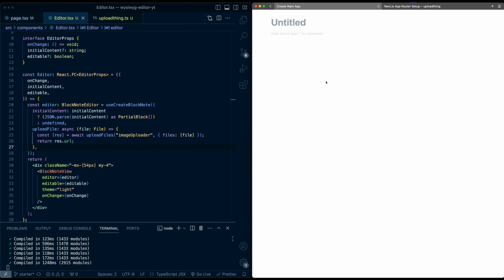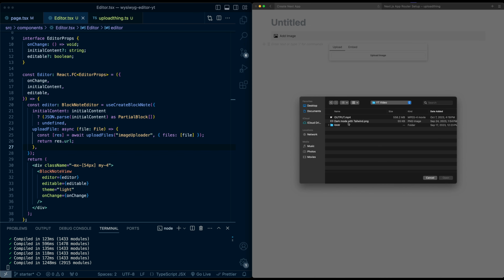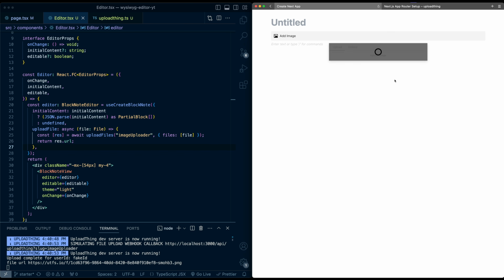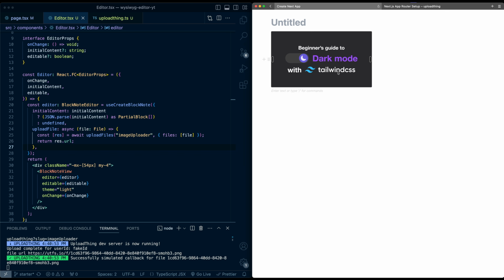So now let's try uploading an image. So here I'm going to add an image block. Go hit upload image. And there we go. Now, as a final part to this editor, let's go ahead and just add also a cover image at the very top. You might have seen this if you used an app like Notion.